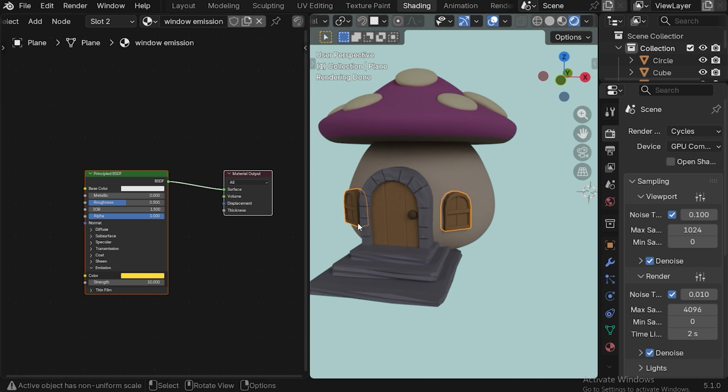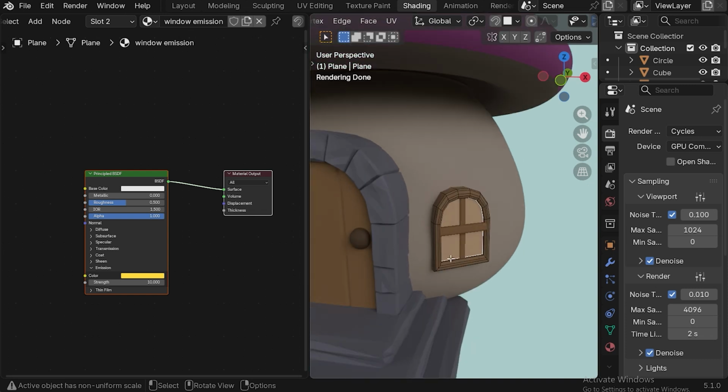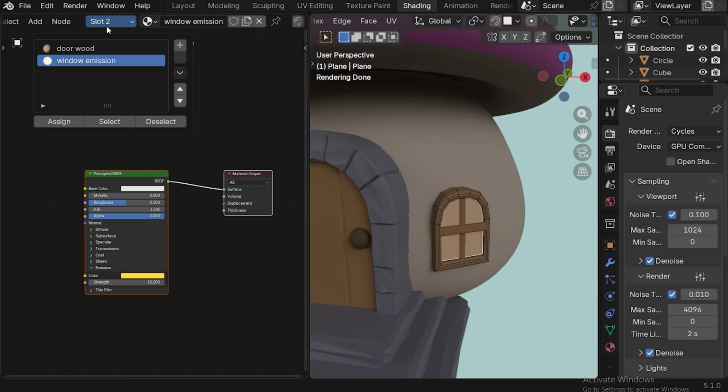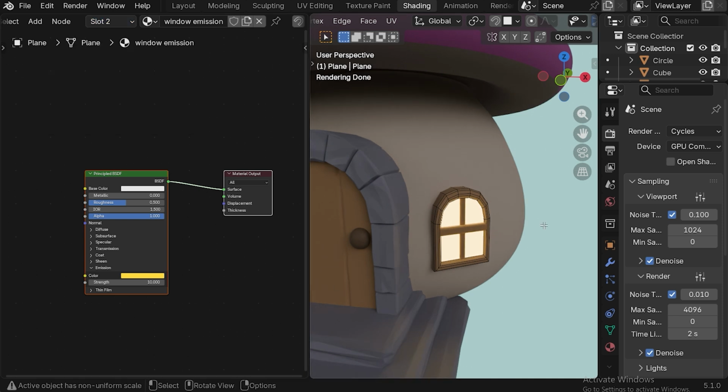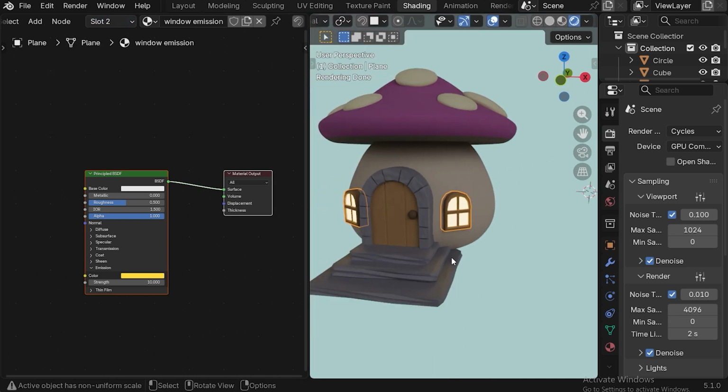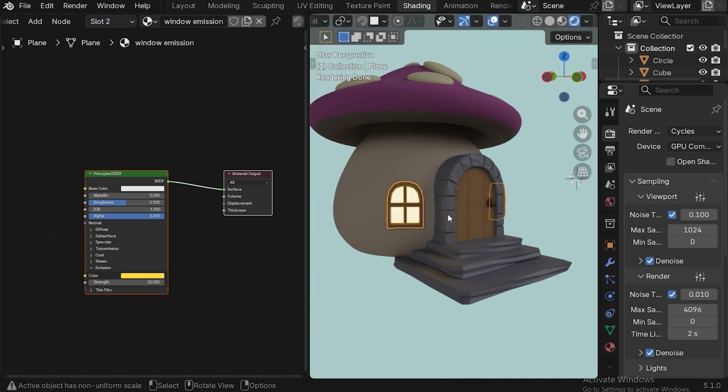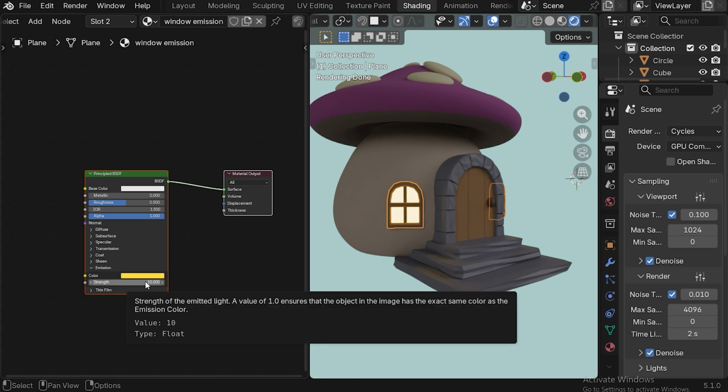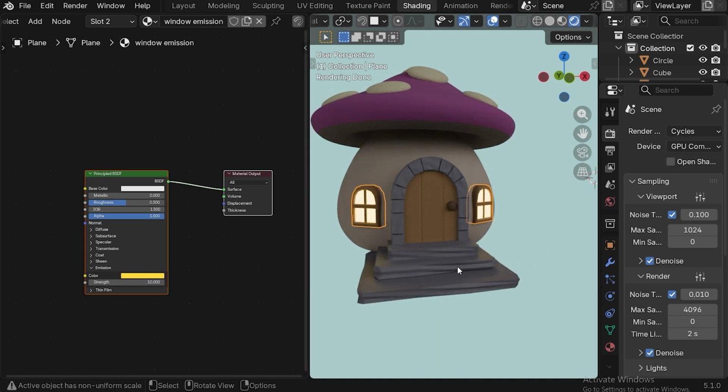Now it hasn't done anything because we don't have any faces assigned to this slot. So let's tab into edit mode, and with that face selected, go to your slot and assign it. And then you can tab back into object mode and you can see we have this light coming through our windows. For now, I'll leave it on 10, but I might change it later, but you can already see that the light is reflecting on the steps.